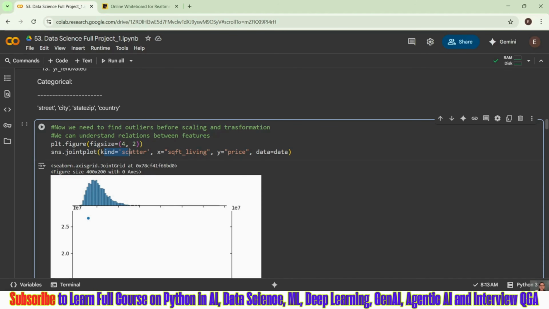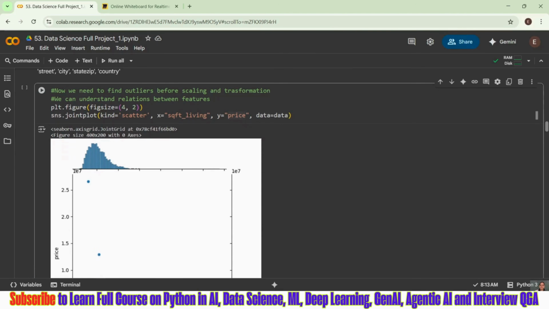So the kind I have taken is scatter, and I am taking my square feet living and my price, because these are the two factors for each and every house, right? I want to know what the square feet area of my living area is and what the price related to that is, because price is my target, right? So I have to compare all the things with price.